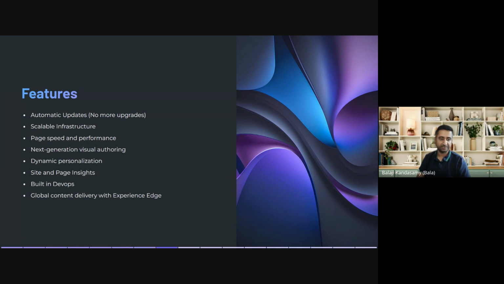I'll give an example scenario. Recently, they launched XM Forms. The forms will work only with a specific version of headless. So although you would think there are no more upgrades, partially you still need to do certain pieces.